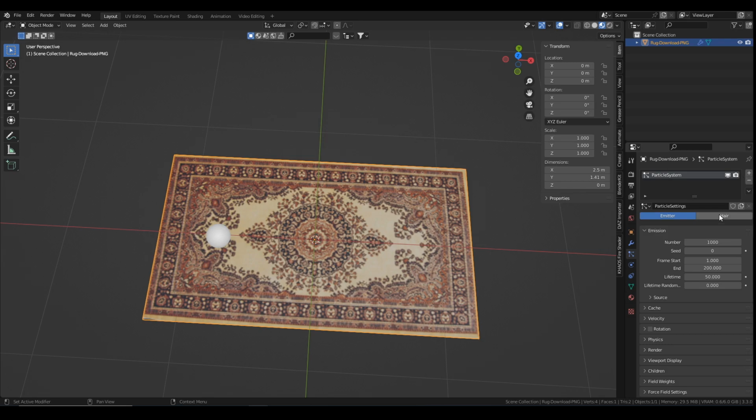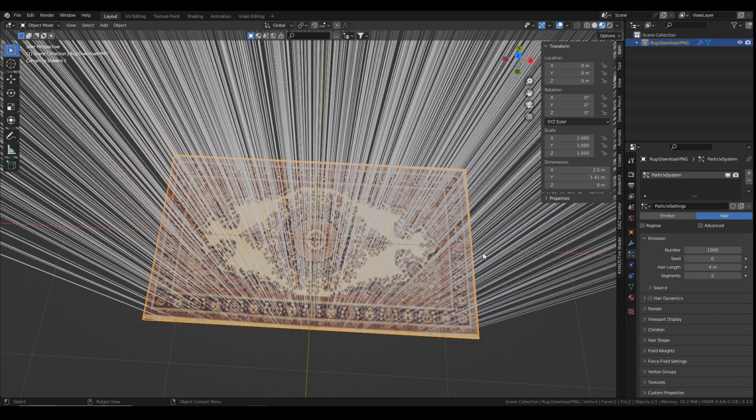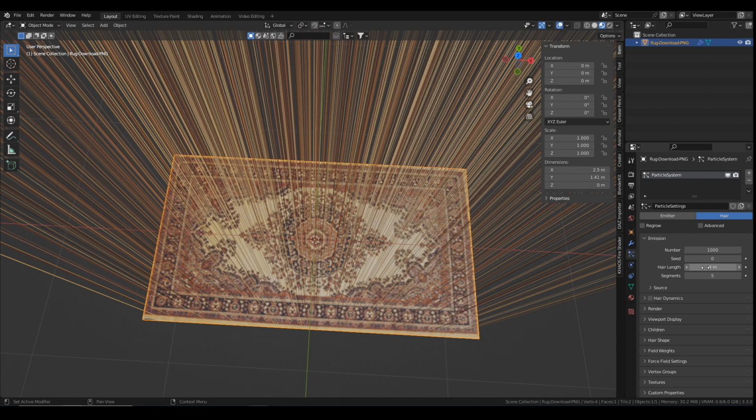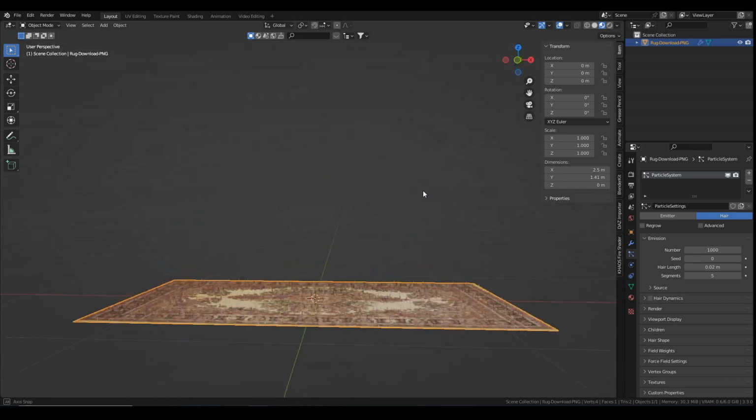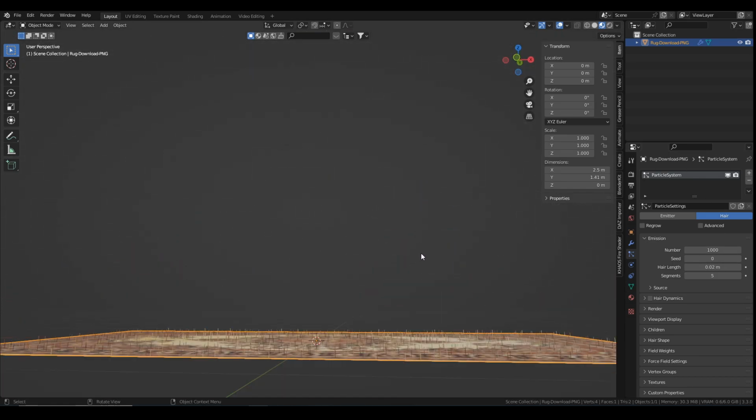What we're going to do for this, very easy, is add a hair particle system. So I'm just going to click plus there, change that to hair, and it goes crazy. So now I just need to choose my hair length to be something like 0.02 meters. So that's 2 centimeters. Something like that is probably about right. I'm not going to mess with the amount of hairs at the moment or anything like that. I just want to get the shape looking right.